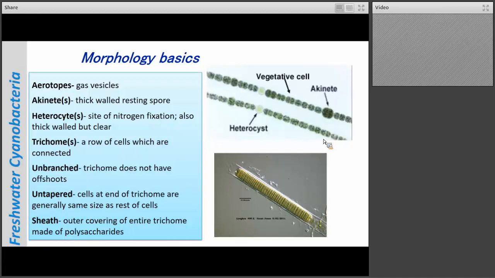Now, some cyanobacteria can make these extracellular coatings called a sheath. So this is what I equate to putting a worm into a straw. Okay, so the straw is the sheath. And so this is the outer covering of the entire trichome by this extracellular matrix. And not all cyanos do that. None of our targets will have a sheath. But that's what they look like. So you can see it's definitely outside each of the cells and even extends beyond the trichome itself.